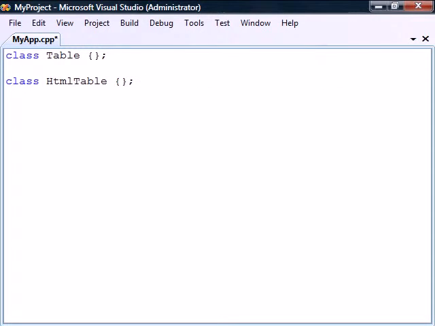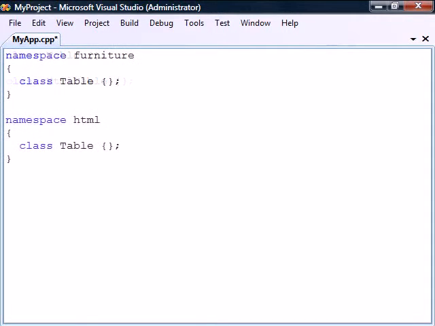One way to solve this problem would be to rename one of the conflicting classes. Another solution is to group one or both of them under a different namespace by enclosing each in a namespace block. The classes now belong to different scopes, and so there is no longer a naming conflict.